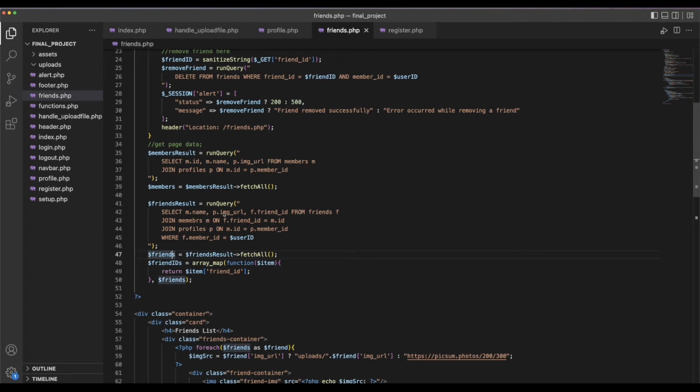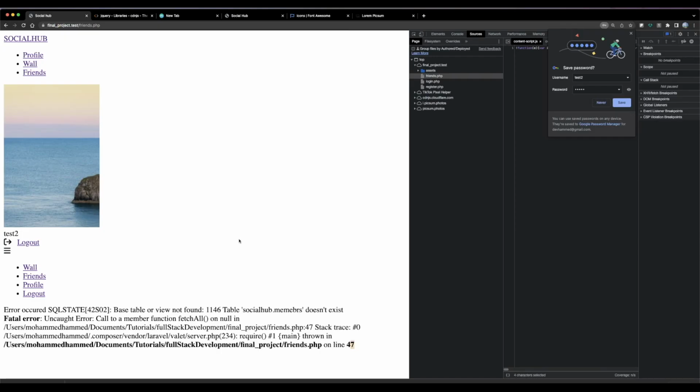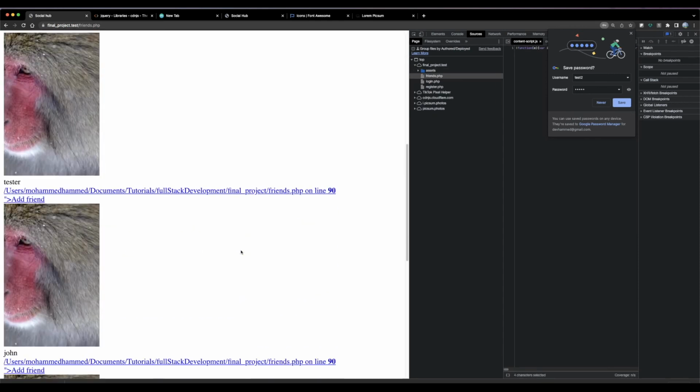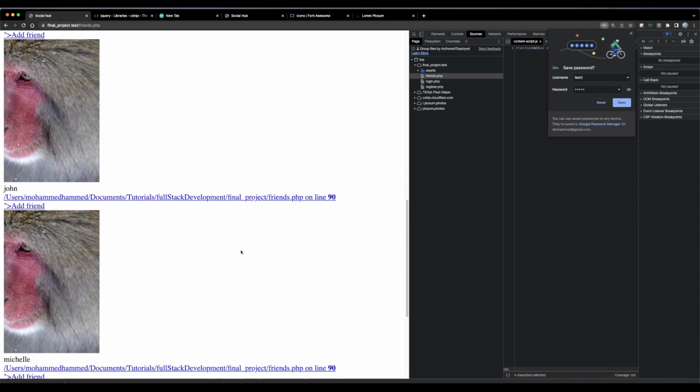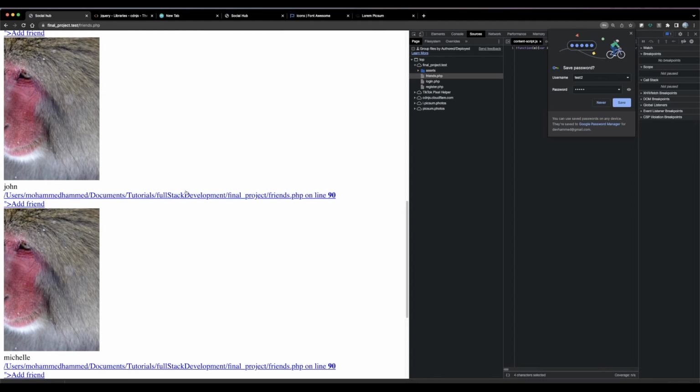Probably forgot another comma or something, so let's just check. Name, image URL, this is fine. Join members, we've spelled members wrong. Members, we refresh, and that clears the error as well. So that's looking good, although this doesn't seem to be right.